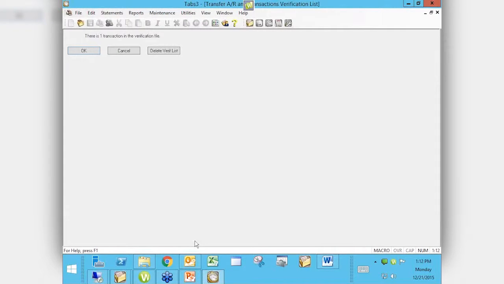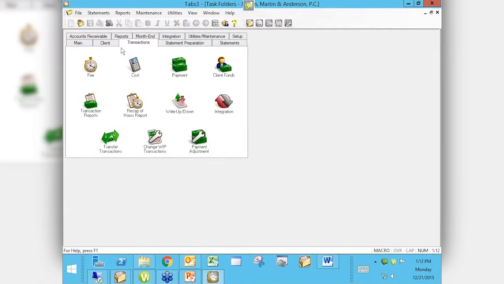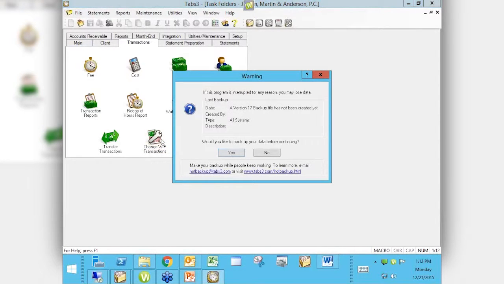Okay, so that's what to do when you put something in the wrong place. Here's what to do when you simply want to change something because you did something wrong. Maybe you didn't do something wrong. Maybe somebody else did something wrong. Or maybe you have a whole bunch of entries for a certain matter that are on hold and now it's time to bill them. This is called change WIP transactions.